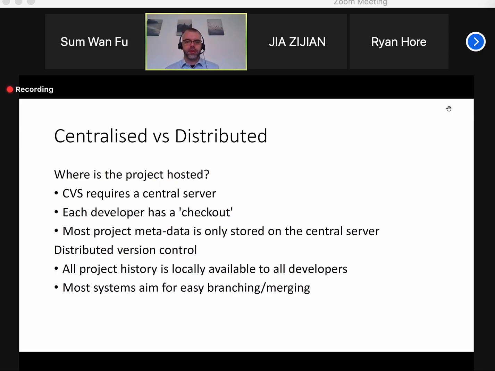Distributed version control systems exactly try to address some of these limitations, make the entire project history available to all developers, don't just store it on that central server, and make branching and merging a lot easier.